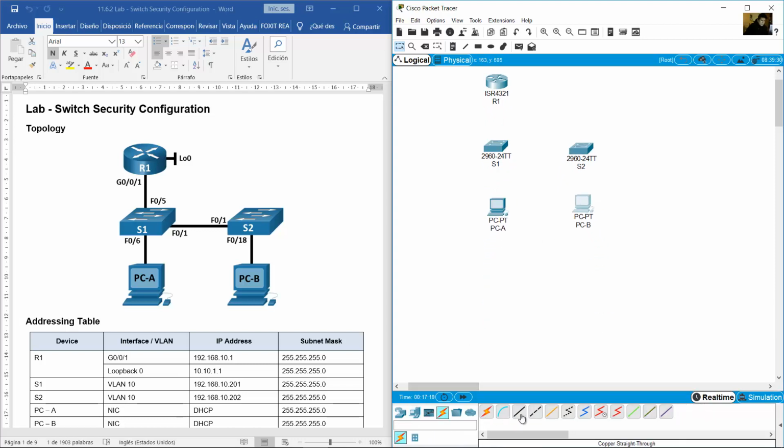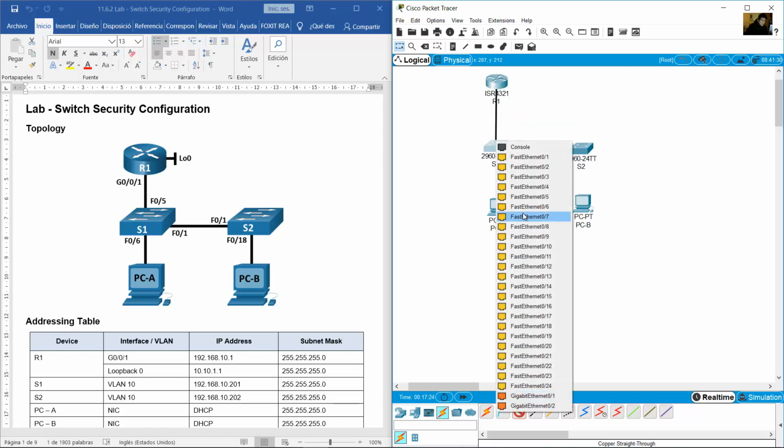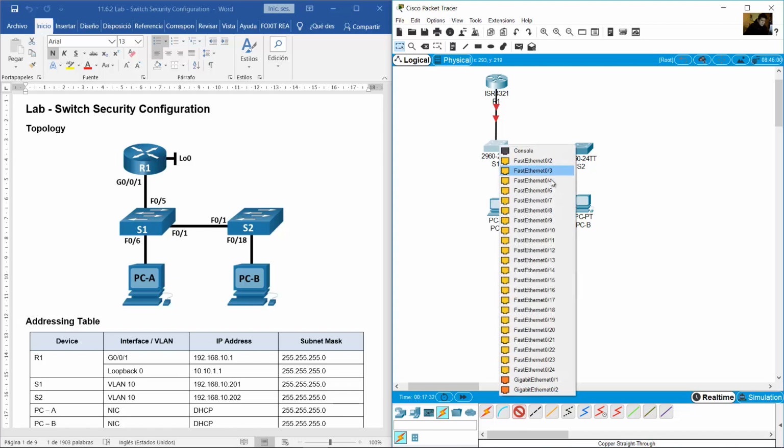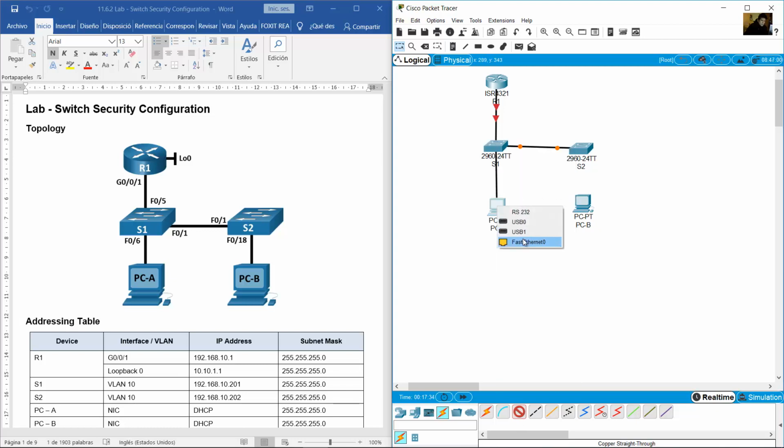Now the connections: from Gigabit 0/0/1 on R1 to Ethernet 5 on S1; between the switches, Ethernet 1 on both sides; and the connection from S1 using Ethernet 6 to PC-A, and from S2 Ethernet 18 to PC-B.